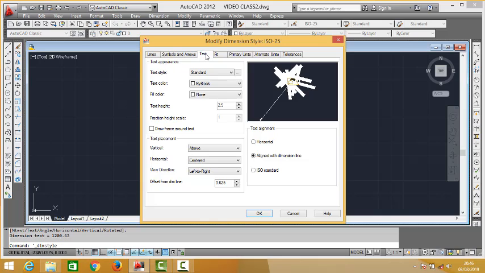And I go next to text. Now under text, you change the text height. So let me take the text height to 220.